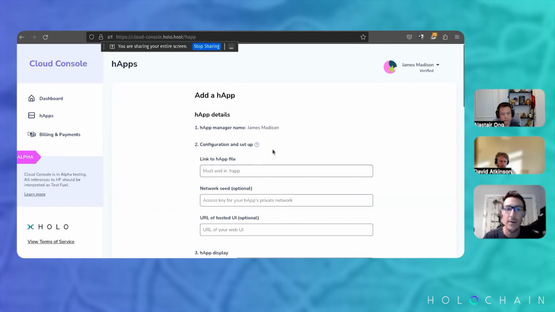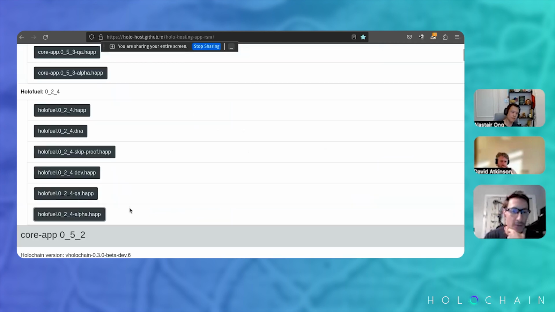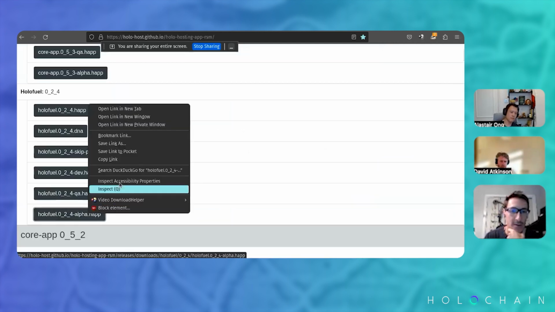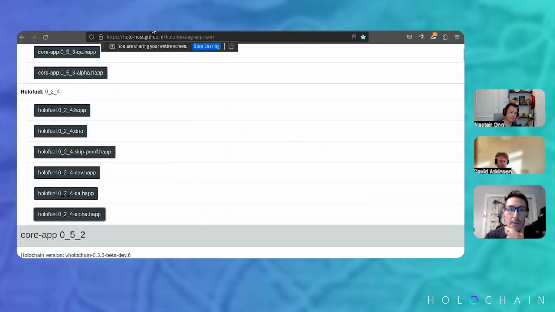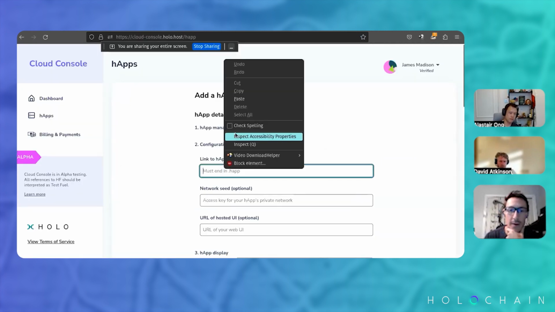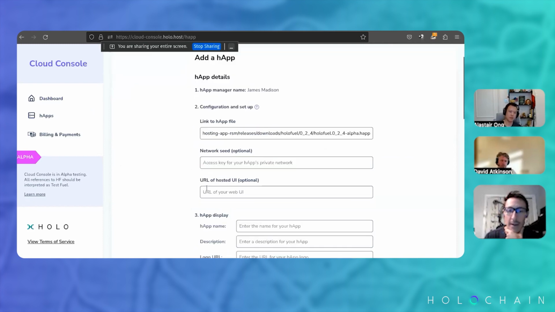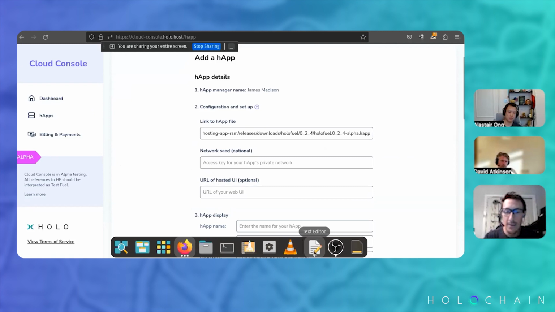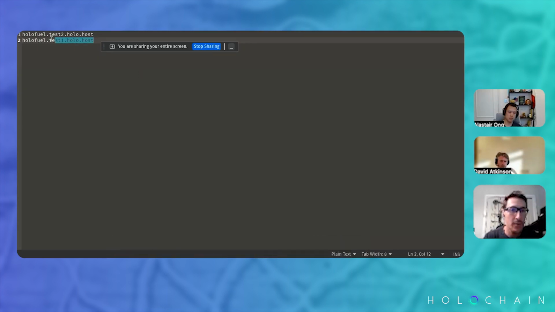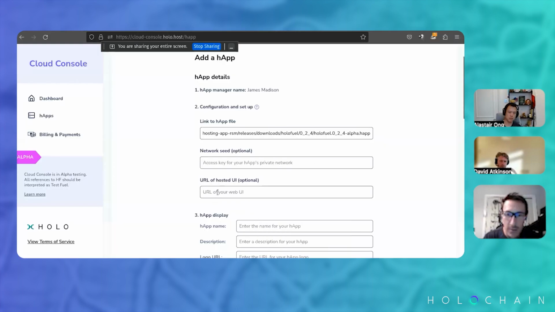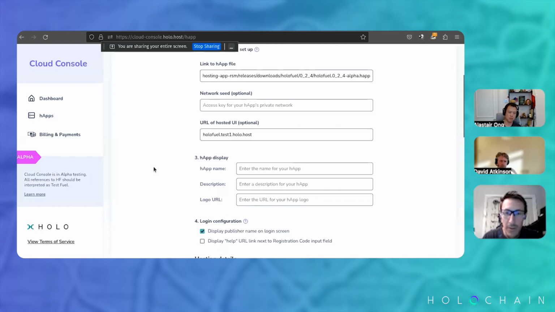Okay, so for the purposes of this demo, we're going to provision hosting for Holofuel. And the version that we're going to use is this one right down here. We go back up here, I'm going to pop that in. And then we're not going to use a network seed. And then we just need a URL of the hosted UI. So in that case, we have two different ones that are set up that we could use. So we'll pop that in there.